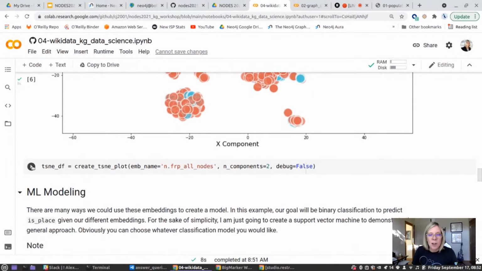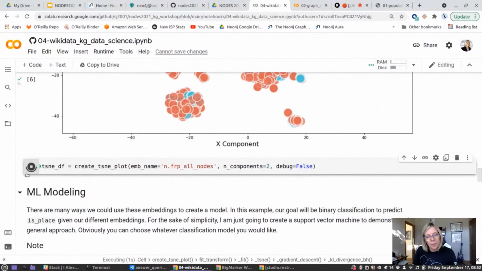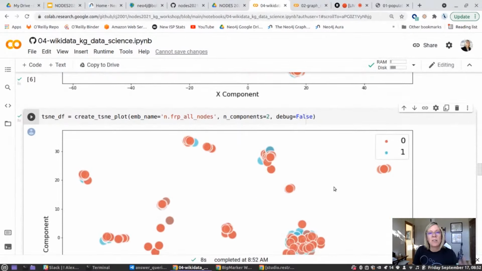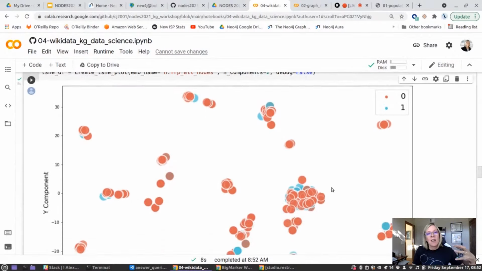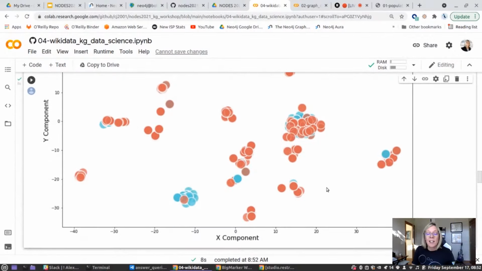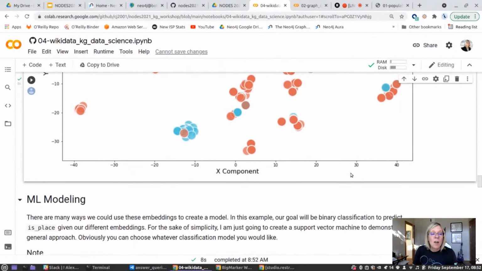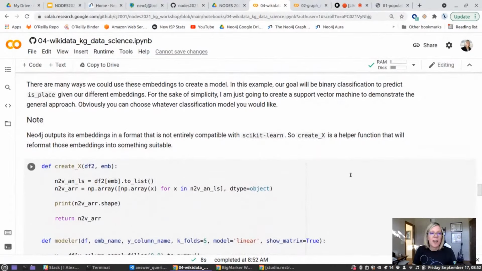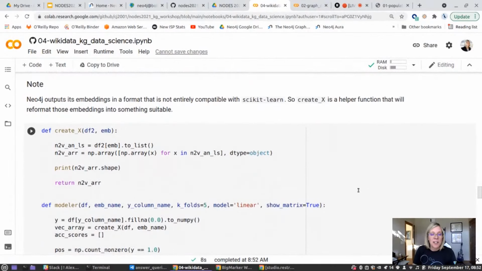Let's do this for FastRP really quick. Okay, so it's pulling down those embeddings. It's creating a two-dimensional dimensionality reduction. Okay, still not great, but this isn't really surprising because of the size of the graph and everything. But let's do some modeling on it. We're going to try to do just binary classification of is it a place or is it not a place.